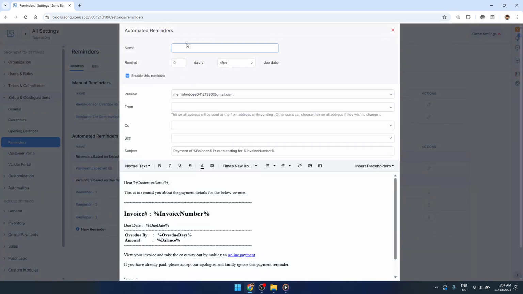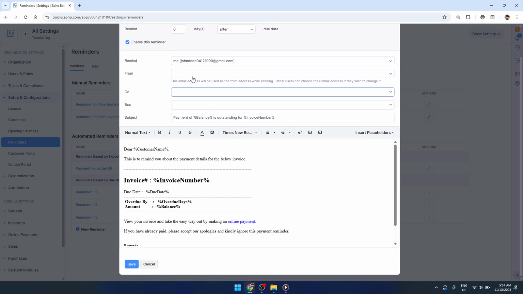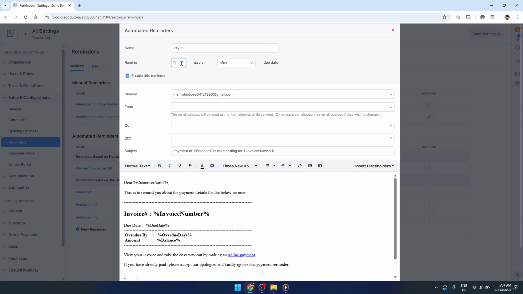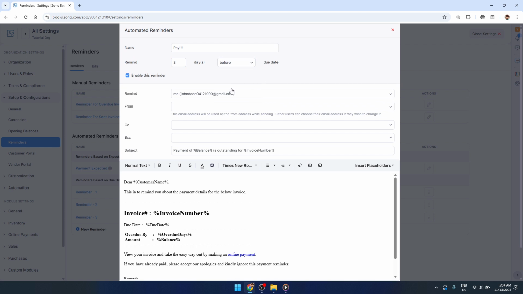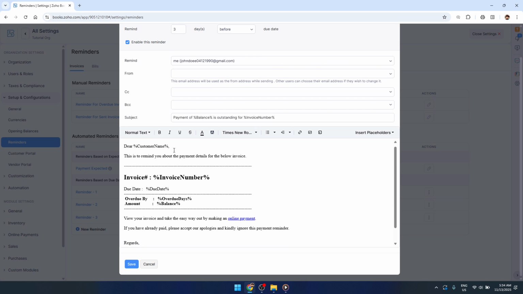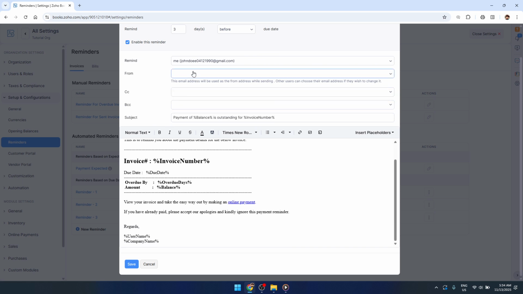Next, decide on the recipients for these reminders. You could choose to send them to the customer, yourself, or even both, depending on what best suits your accounting practices. Then, set a schedule by determining how many days before or after the due date the reminders should go out. This puts you in control of the timing to ensure it aligns with your business processes. Once you've set the schedule, selecting the From address is essential. Choose the email address from which the reminder will be sent. This could be your company's main email to ensure brand consistency.